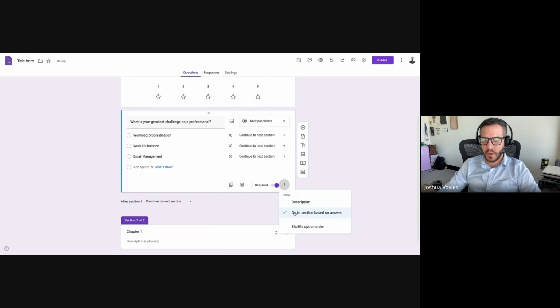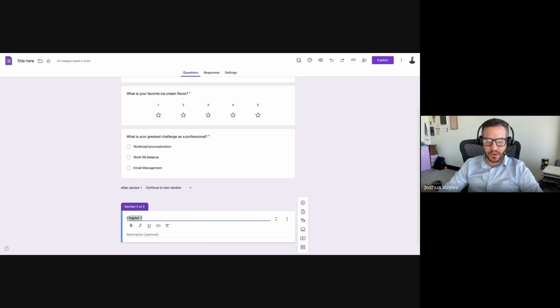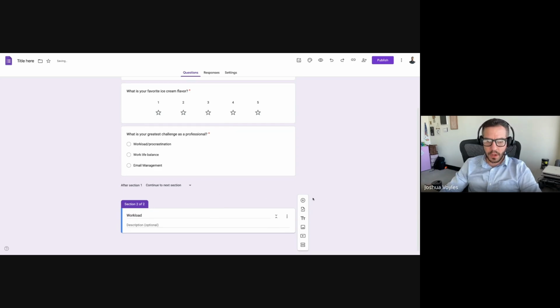And as soon as I check that on, then I get some more options next to each choice. So next to workload procrastination, I can say go to section 2. And preferably you would want to title these first. So for section 2, I'm going to do workload. Okay, we're going to go ahead and create another section.